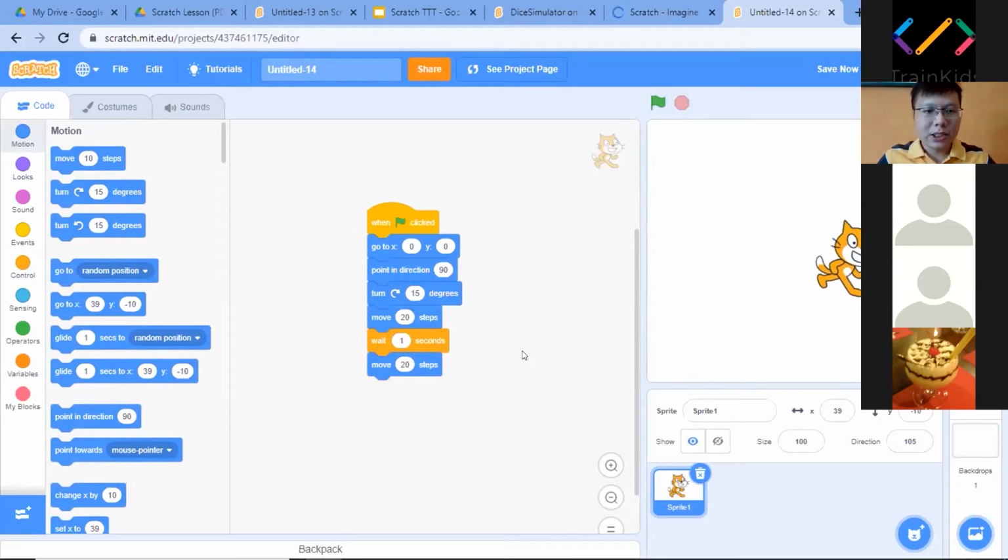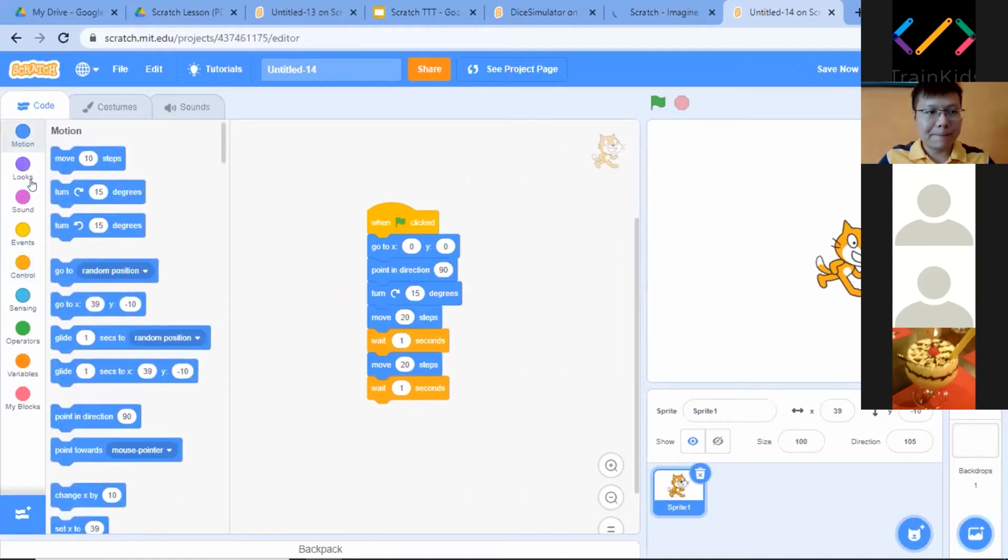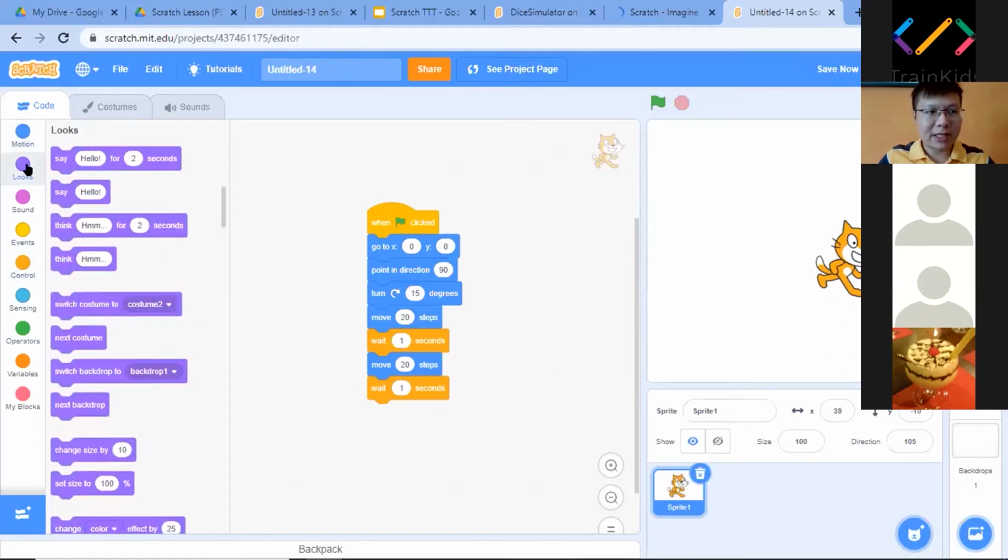Okay, so here we also try to let the cat sprite say something. And here we drop another wait block, time control, and also, let me see, say something is in the Looks category. Say something, say hello for 2 seconds.